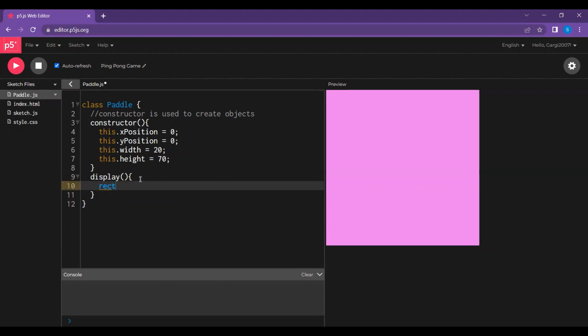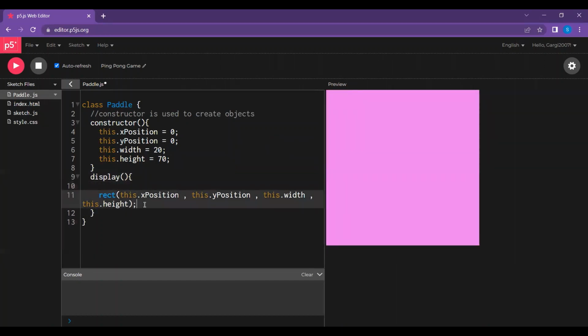So rectangle is called like this, RECT, and then parenthesis. Now again, as I told you, it has 4 values: x, y, width, height. Which values have to be called? The values which we have defined in the constructor. This dot x position, this dot y position, this dot width, this dot height. So let's write it. This dot x position, this dot y position, this dot width, comma, this dot height, like this. So that's it. Now we have defined the rectangle also.